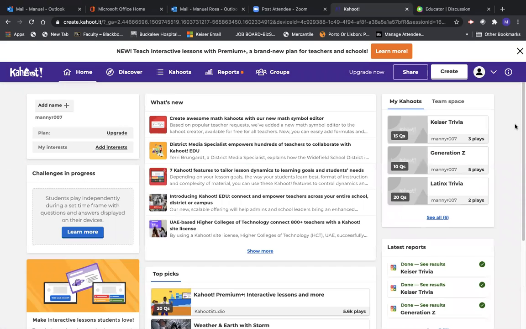And then you're going to see all the different activities you have at your fingertips. You'll get to see what's new. Here you'll have your username. If you look to the left of the screen, you'll see your username, your plan, and your interest. And then to the right, if you have already existing Kahoots, you'll see My Kahoots, and those are all the Kahoots I already have existing. So let's say we're going to start from scratch, and I'm going to hit create. That's at the top right hand, create.